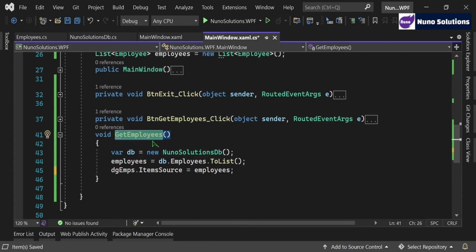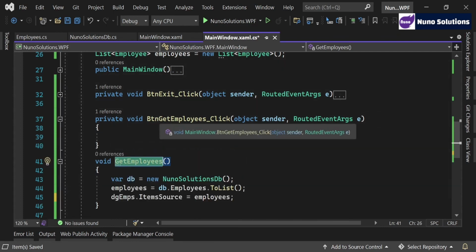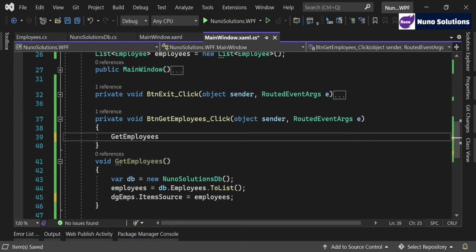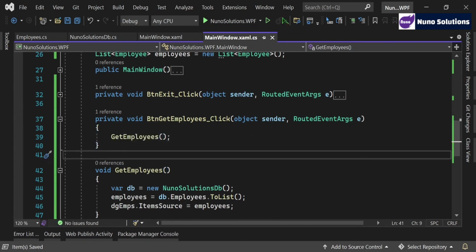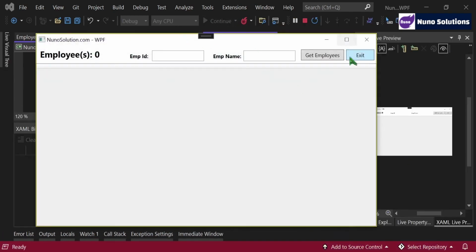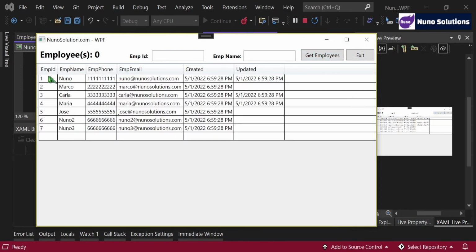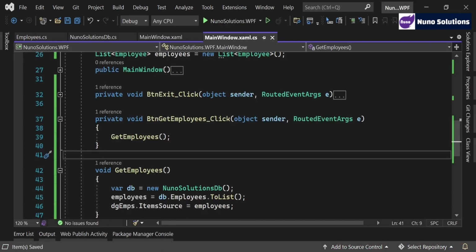This method, get employees, we're going to call from the button click event. The button that I'm talking about is the btn get employees. So let's just paste that in there, get employees, and then let's just save this. Let's run this and see what we get. It compiles and there are no errors. Great. So we're going to hit get employees, and you can see we were able to successfully fetch a list of employees. So now we have the data grid pulling data, and we're showing that data in the data grid.